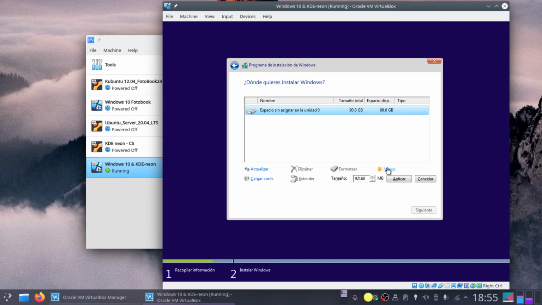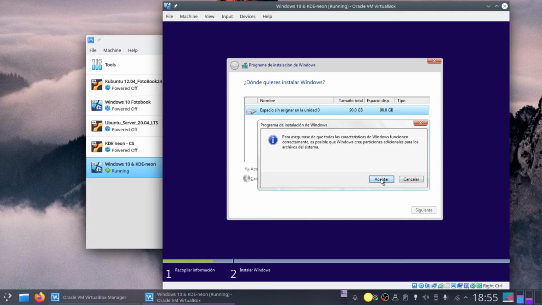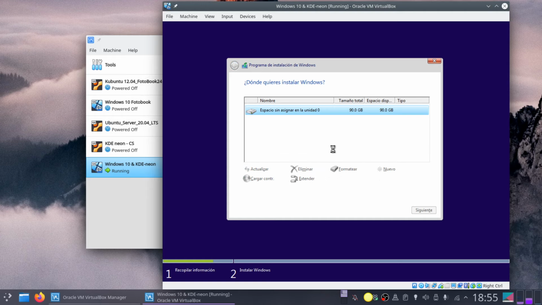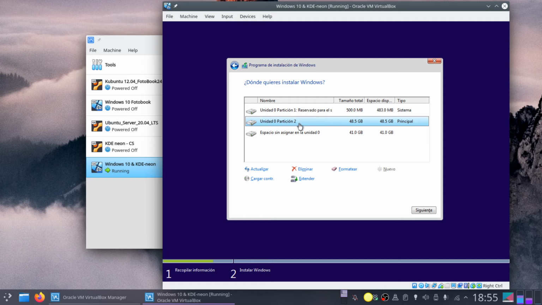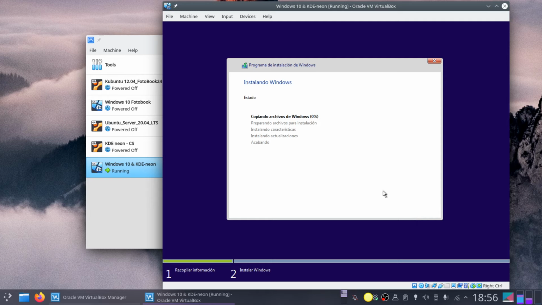I told you that we are going to reserve 50 gigabytes for Windows 10 and then 40 for Linux. Okay, applying. Yes, we accept. It will create two partitions, one for the system and one for the operating system. Okay, and the 40, more than 41 gigabytes, remain without assignment. Okay, next. Now it will start. This will take some minutes. I will pause the video.